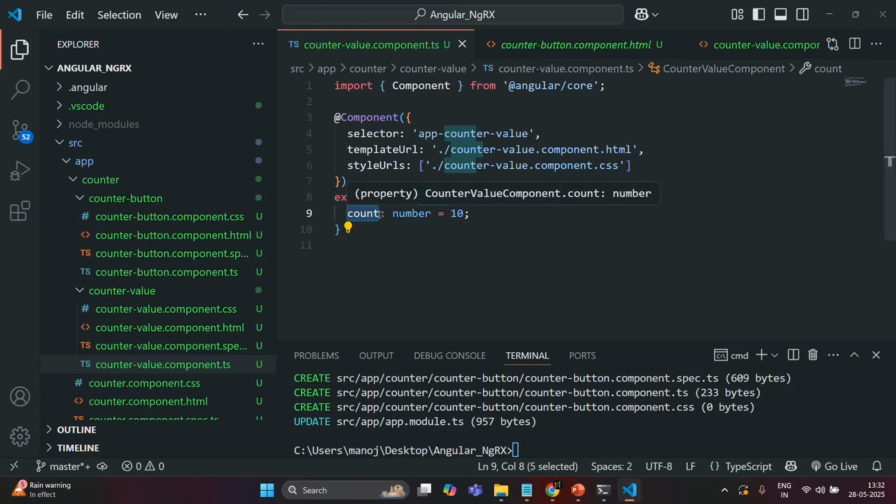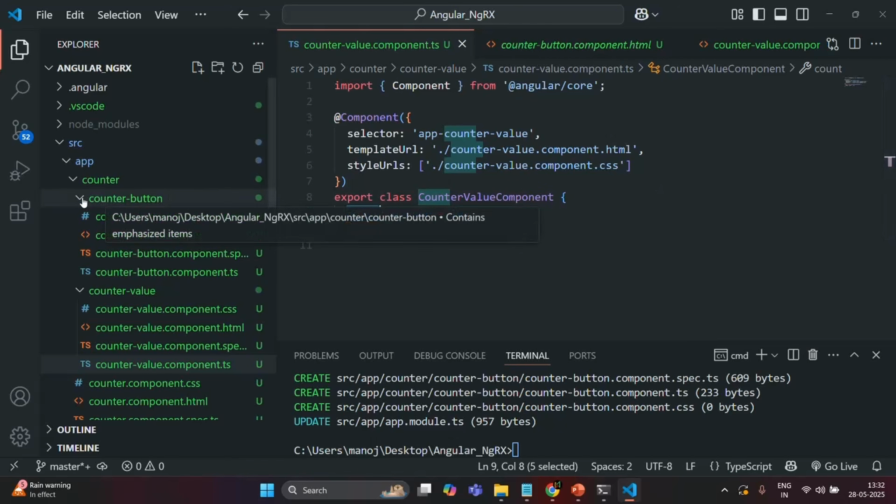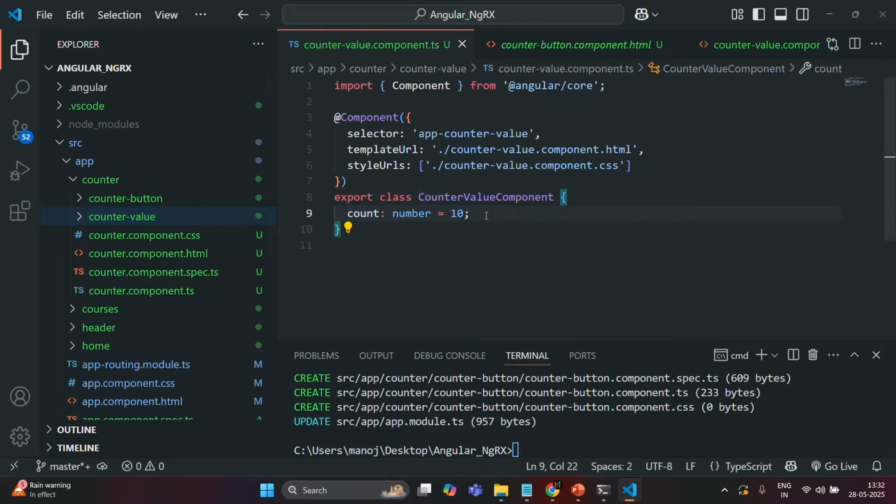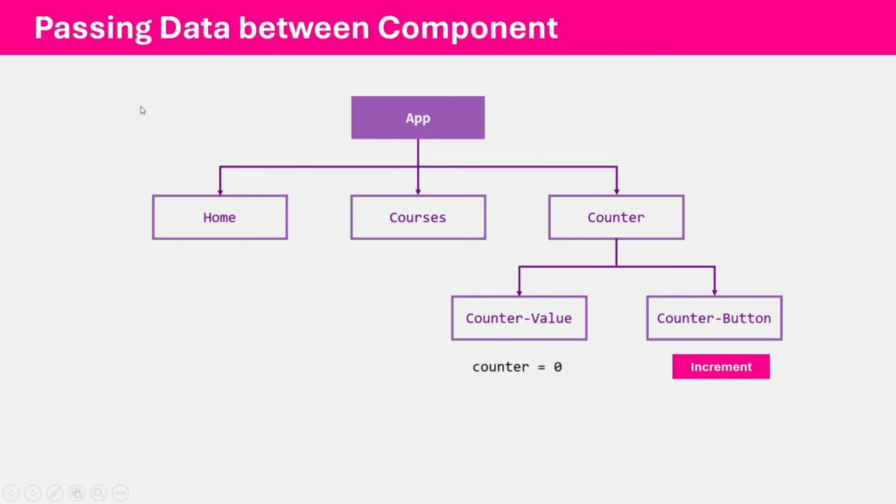Now, how can we do that without using a state management system like NgRx? We will see that in our next lecture. But on a high level, this is how the component tree structure of our application is currently looking. We have an app component, which is the root component of our application. And in that root component, we have three components: home, courses, and counter. Based on the route link, one of these components will be rendered in the UI. If the route link is the root URL, the home component will be rendered. If it is root URL/courses, the courses component will be rendered. And if the URL is root URL/counter, the counter component will be rendered.